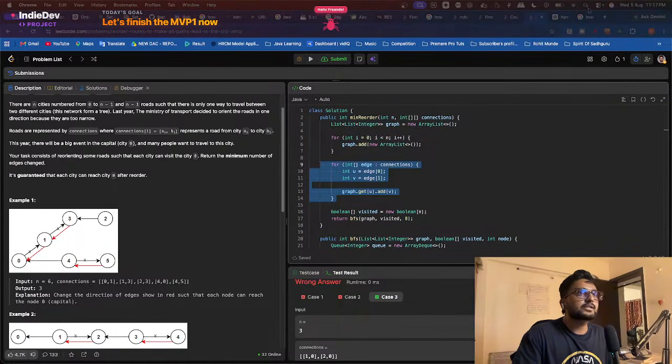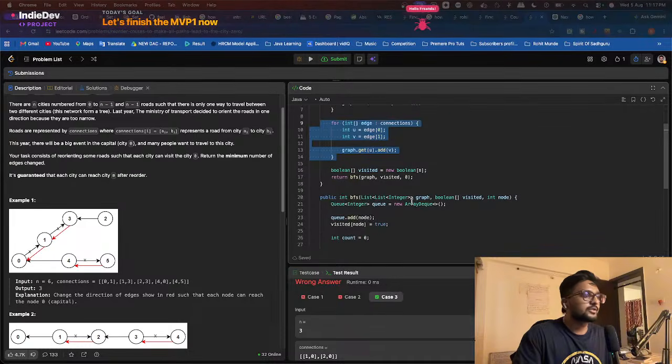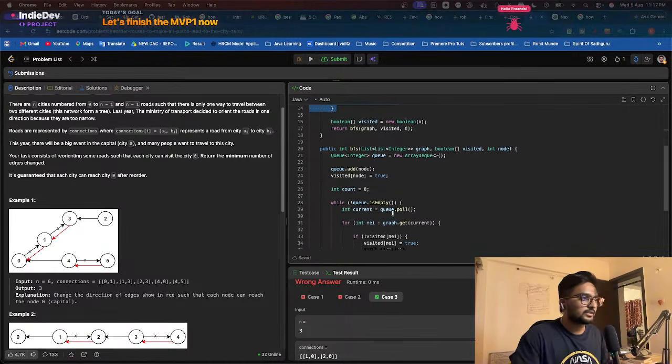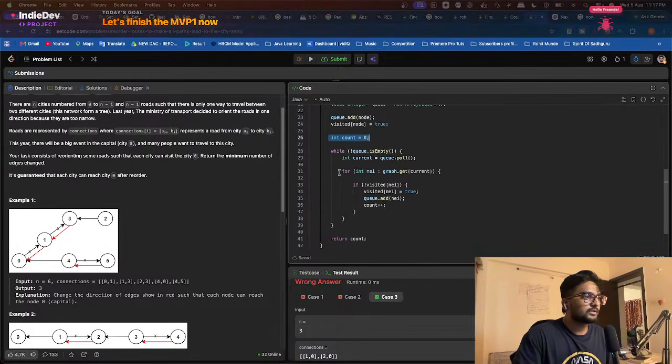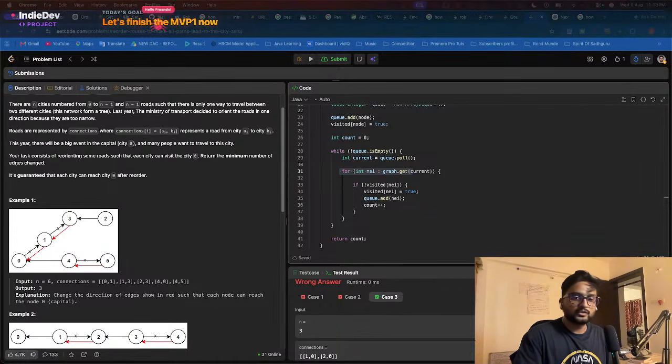So it's saying I can do this, but I'm still not sure. ठीक है, if we can do this, int count equal to 0, then we are traversing the neighbors of this particular element, whatever we have added to the queue. What are you guys saying?